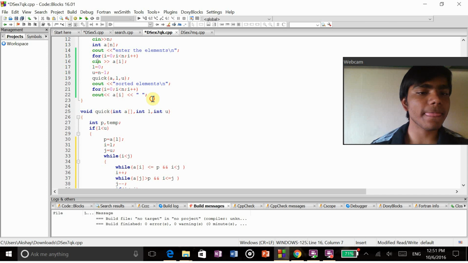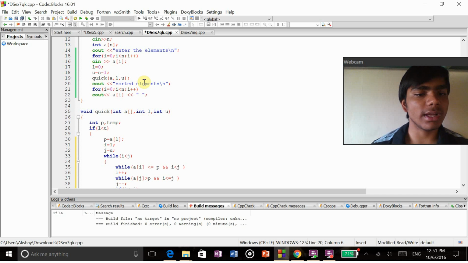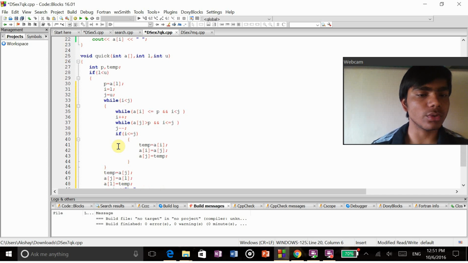Now here we are initializing L, which is low, equal to 0, and U equal to n minus 1, that is maximum minus 1. So all these which we got here, we are passing as arguments to this function, and then the sorted elements will be shown by calling here. Let's go back here. So we got the input of the array. We know L is equal to 0, which is the lower address of the array, and U is equal to the upper address of the array, which is n minus 1.